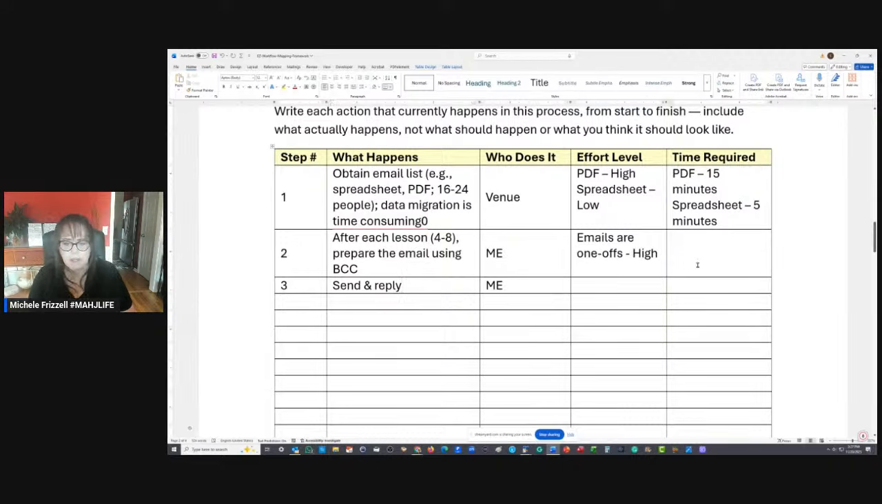Okay, how long does it take you to compose or pull together one of these emails? Does it take 15 minutes, 30 minutes, an hour? How much time are you spending on each email?